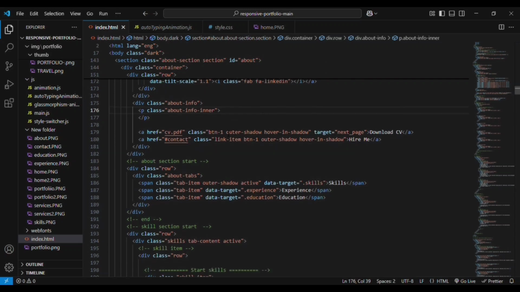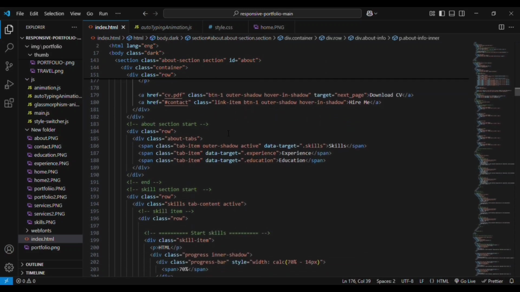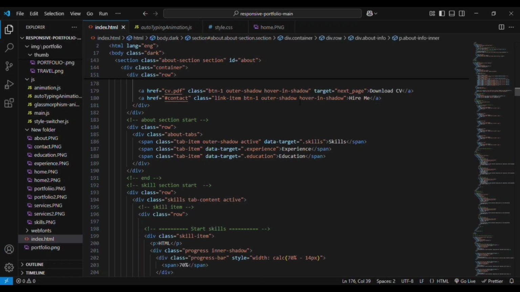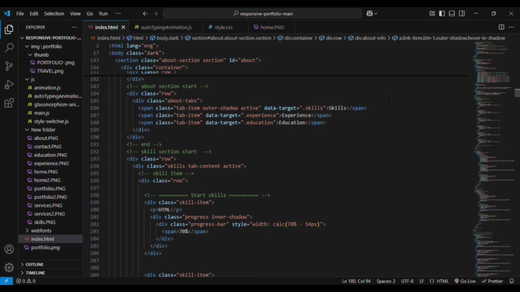using JavaScript, then we have auto typing using JavaScript. Then we have an anchor tag for the CV download, that is for our download CV button, and one more anchor tag for our hire me button. Then the above section.